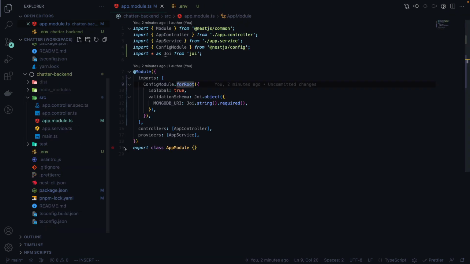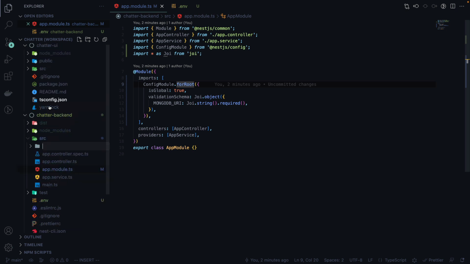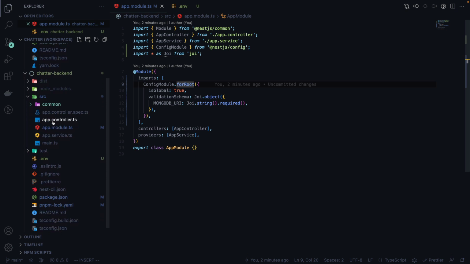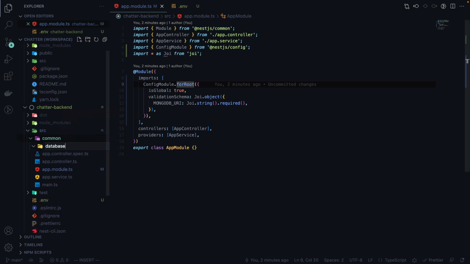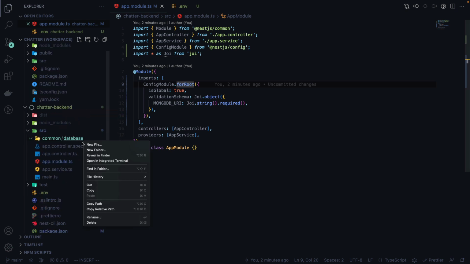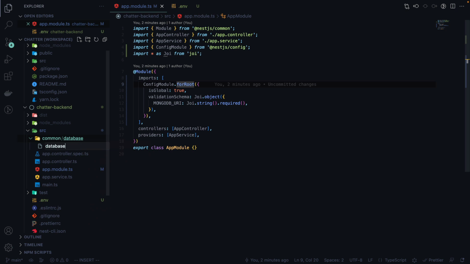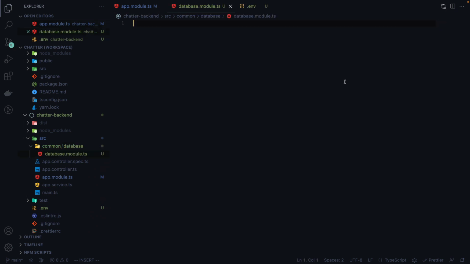All right, so now that we're reading in our connection string correctly, I want to create a new folder in our source directory called common, which is where we're going to host all of our common modules and other shared code in our application. So in this folder, I'll create another one called database. And in the database folder, we'll now create our database.module. So we'll create a new module from @nestjs/common and export a class called DatabaseModule.